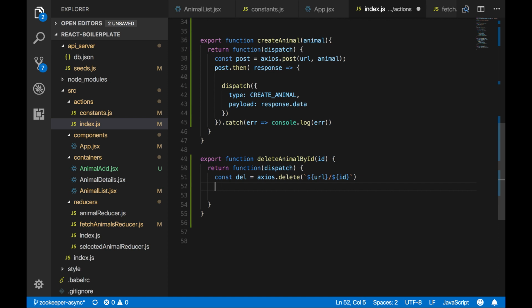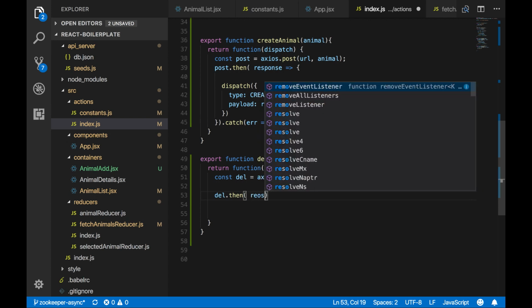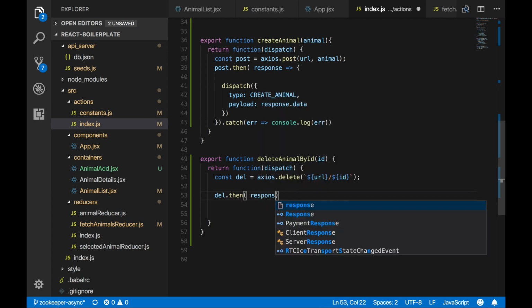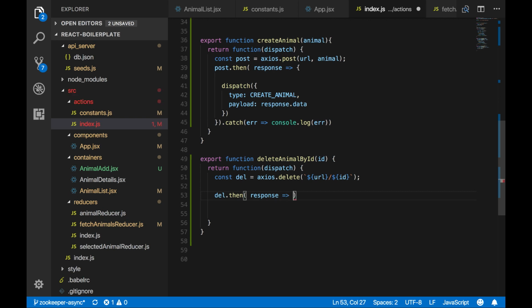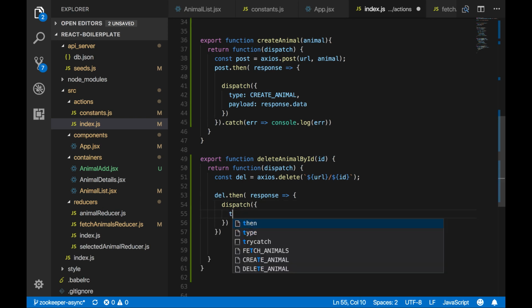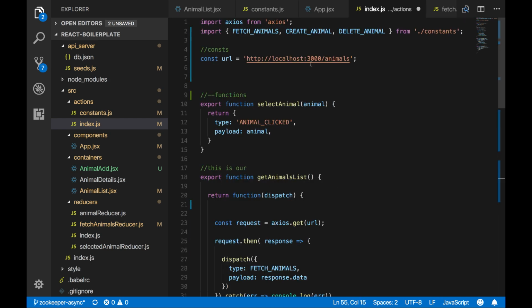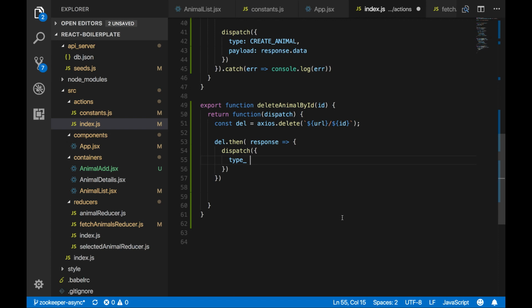So now we created the deletion command, and as always, in the asynchronous world we don't know how long it takes, so we chain the then method, ask for the response of this, and from the response we now want to dispatch the method with the object. And here now comes the type. What was the type exactly? Delete animal. I'm in a little bit of a hurry because we don't have much time anymore. Delete animal. And for the payload, well, I go for response status, I think.